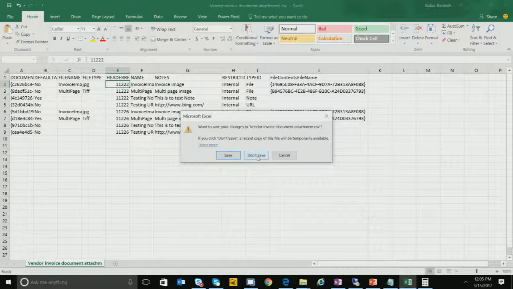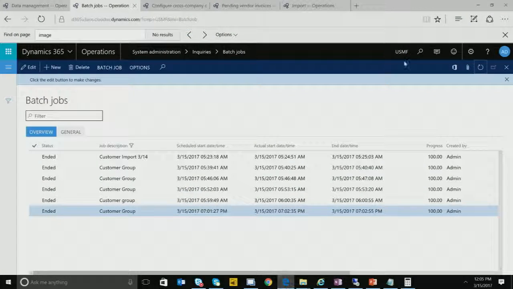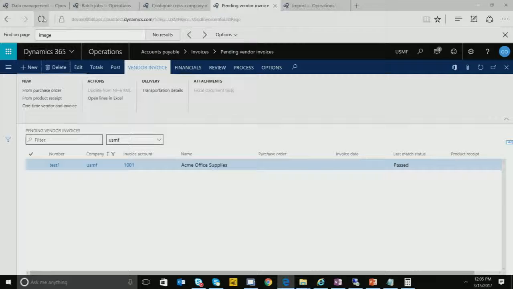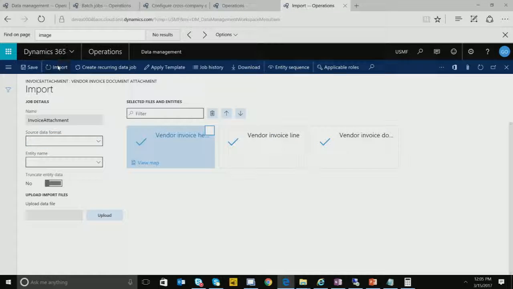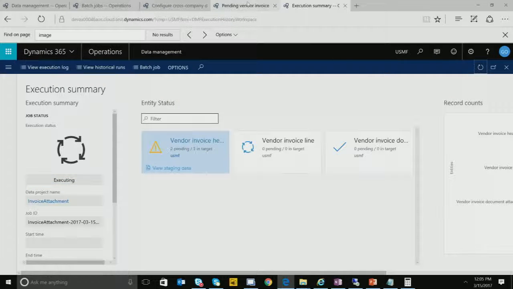So once your data package is ready, all you need to do is, let's say in this example, I have a vendor invoice header line, and the last one is the document, right? I'm importing a pending invoice, and I just have one pending invoice here. So I'll just go ahead and import.